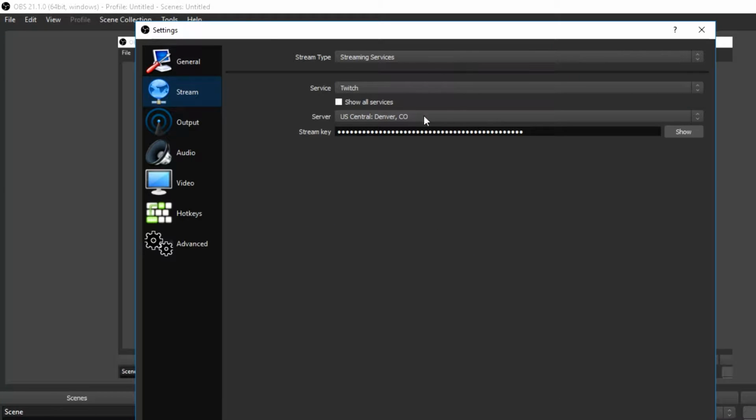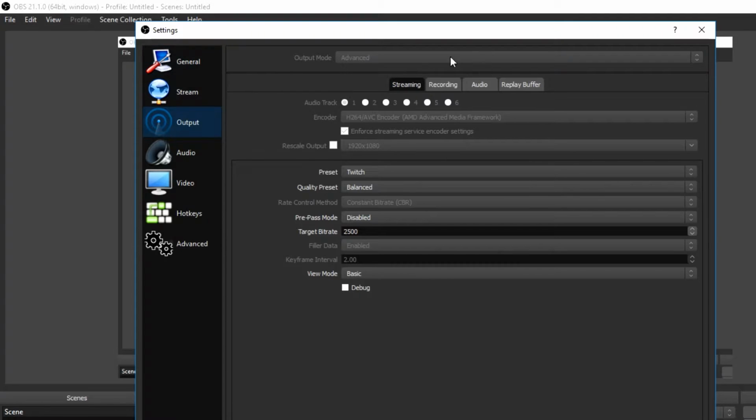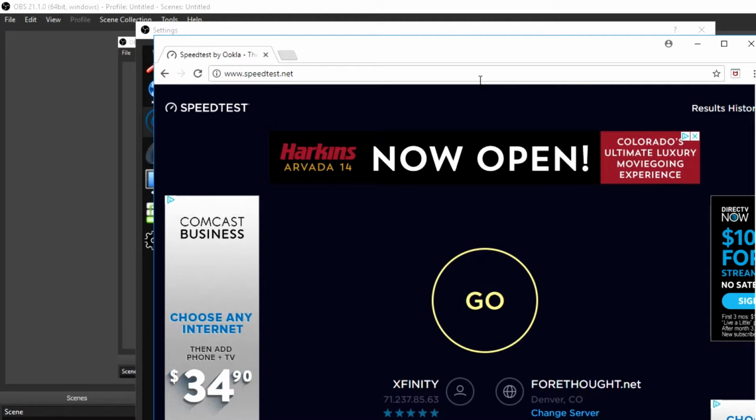Next thing, you know what this is. If you stream, you go get your stream key in Twitch. I'll make a separate video on this, but this doesn't really matter for right now. And if you stream, copy all these settings. The target bitrate depends on your internet speed, so I'm gonna show you how to do that.